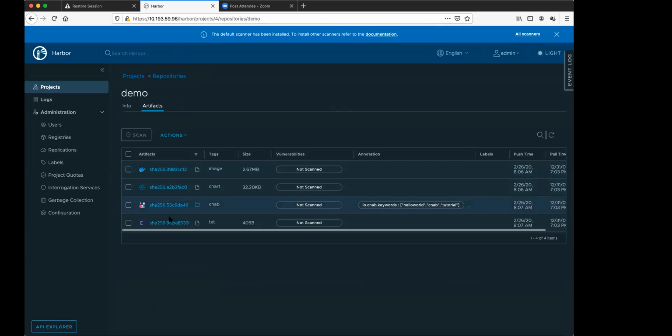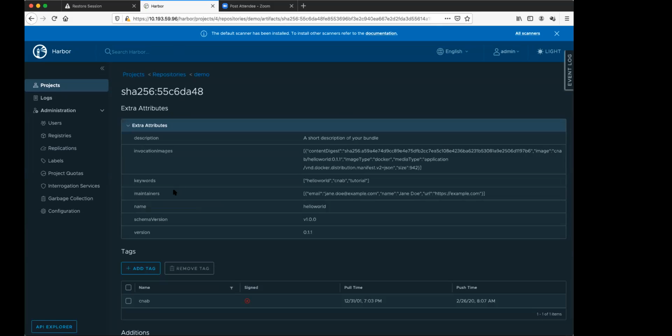And then finally, this is a CNAB. So CNAB is basically a bundling of images. It leverages the OCI image layout. So it's what's called a fat manifest, which is like a JSON that bundles together a bunch of container images.